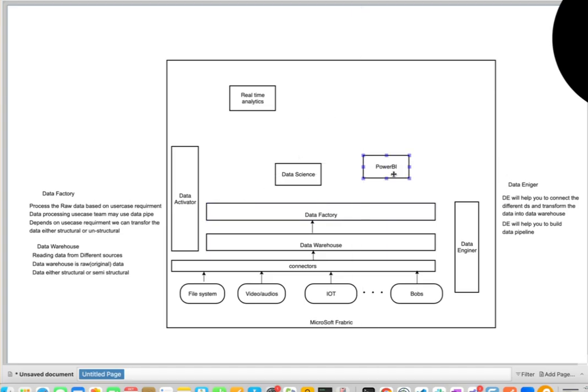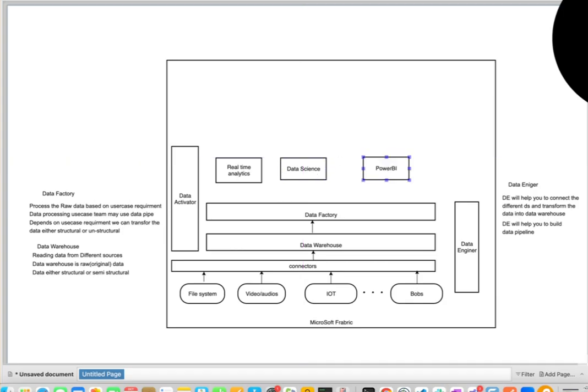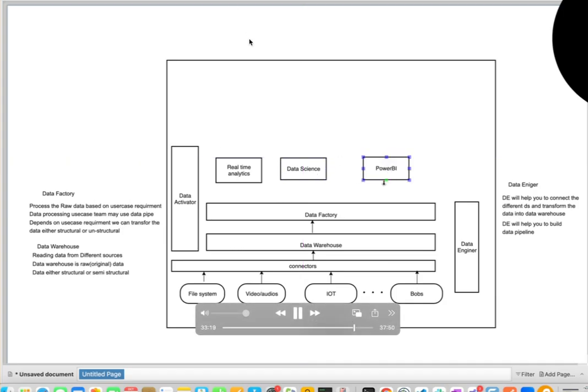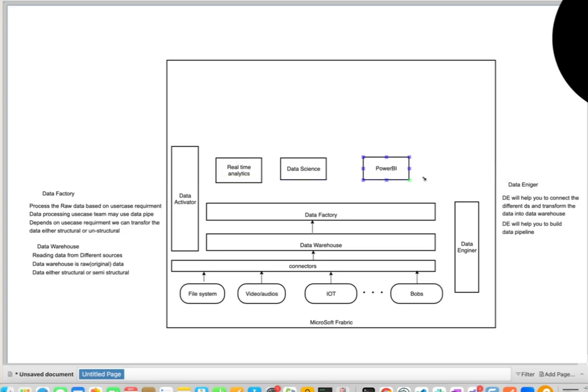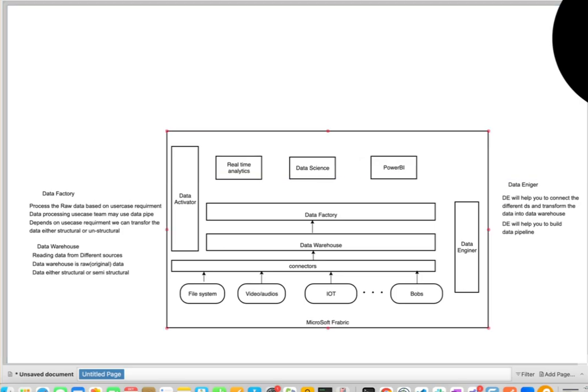So now there are three components left. Let me know which component we will use for what. Why are we using Power BI? Here, Power BI is the reporting tool. You know, right? It will generate the reports based on your data. So Power BI we mostly call a business intelligence tool.